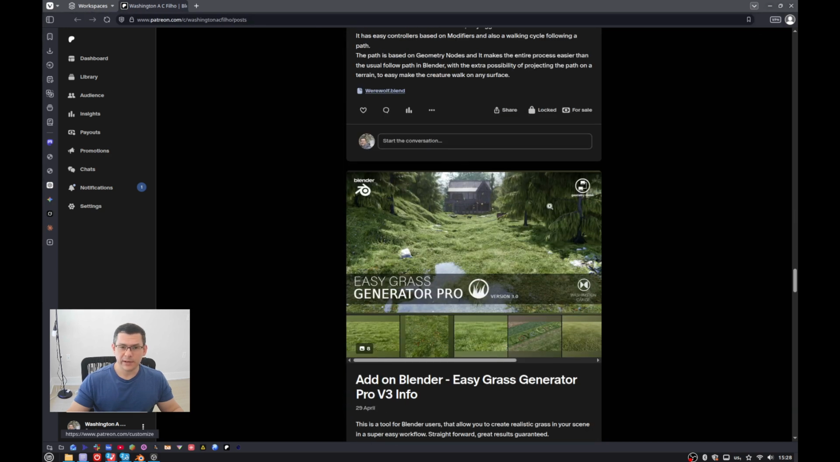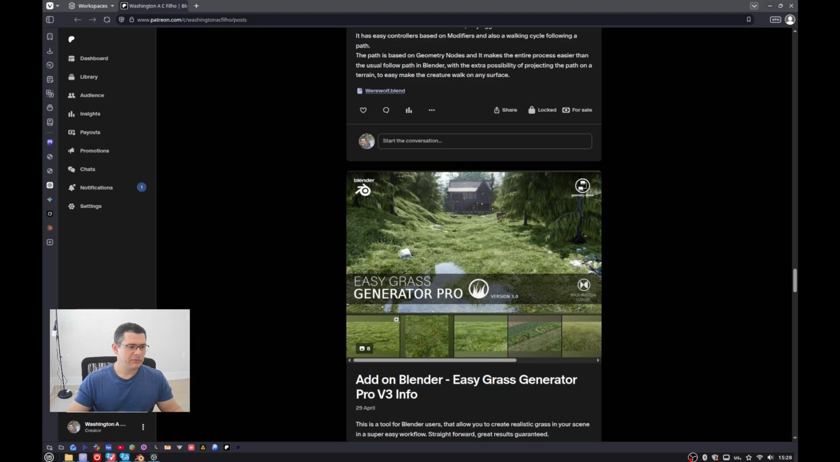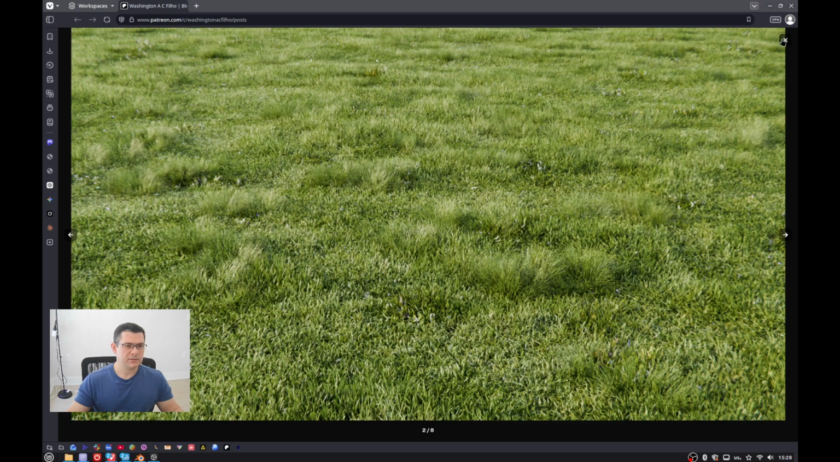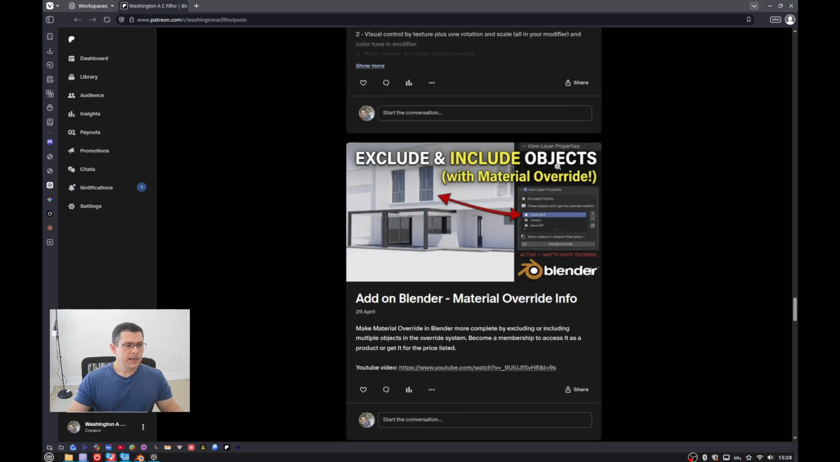And the easy grass generator, right? This is the grass that lets you easily create grass in your Blender scene. I show how it works, and it's just out of the box. An amazing grass. You can see from the pictures here, very realistic grass. Just out of the box, right?